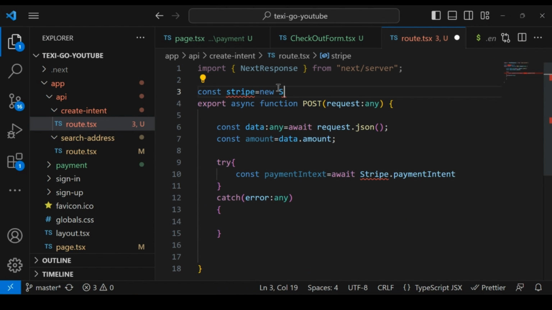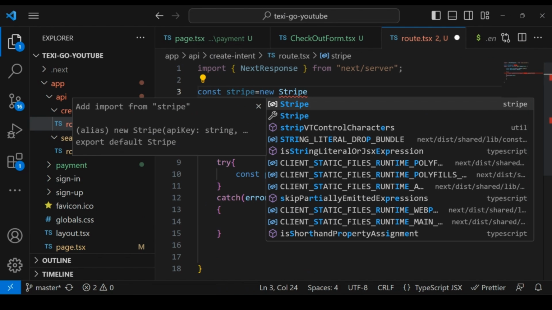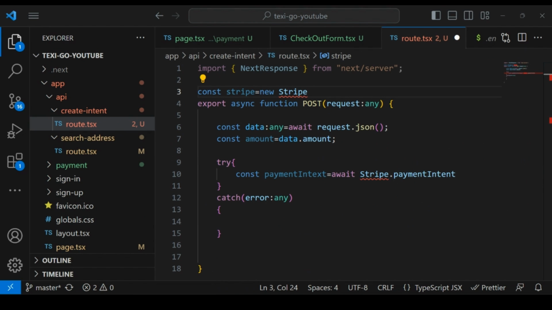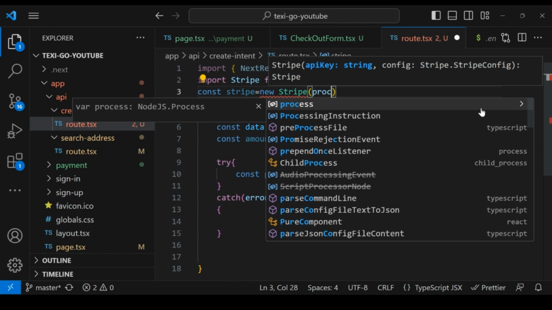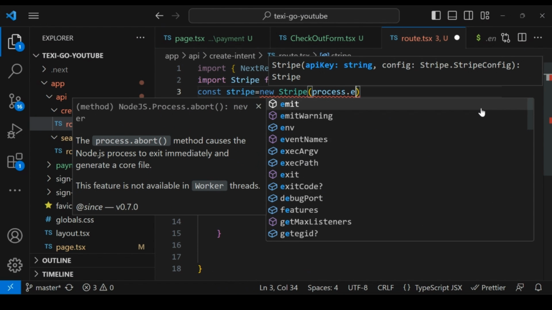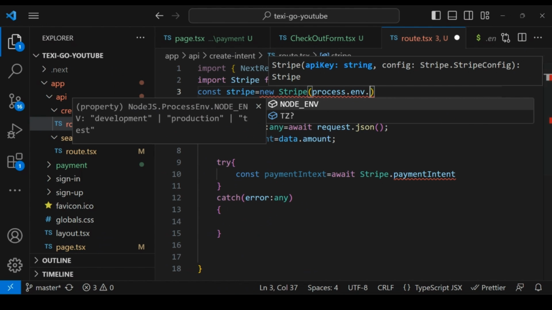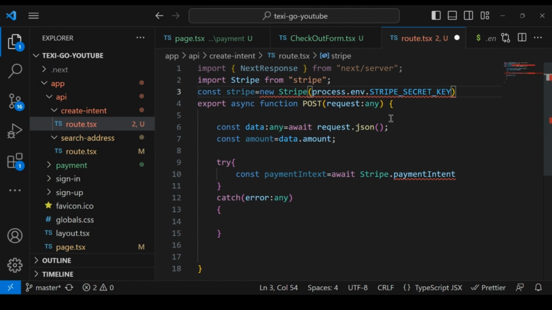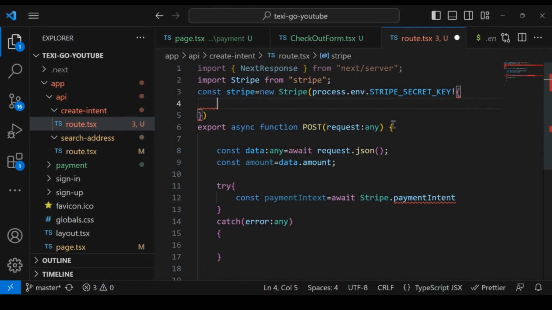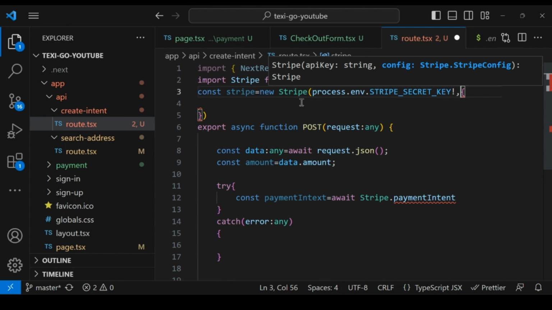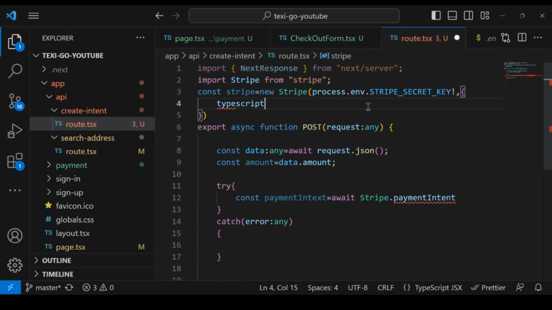This needs to be a capital Stripe like this, and obviously we need to import this Stripe, not loadStripe, we just need Stripe. We'll just import this Stripe like this. And here we have to pass the secret key, env.STRIPE_SECRET_KEY, which we already have in the .env file. Then I have to give this exclamation mark, very important. And then we have to set typescript to true.